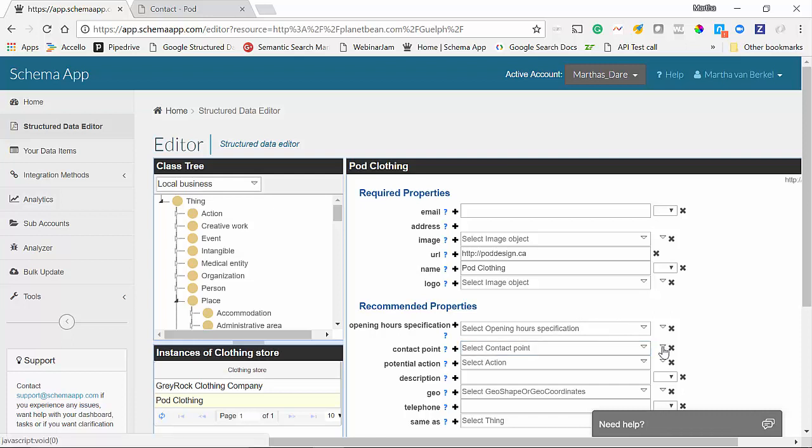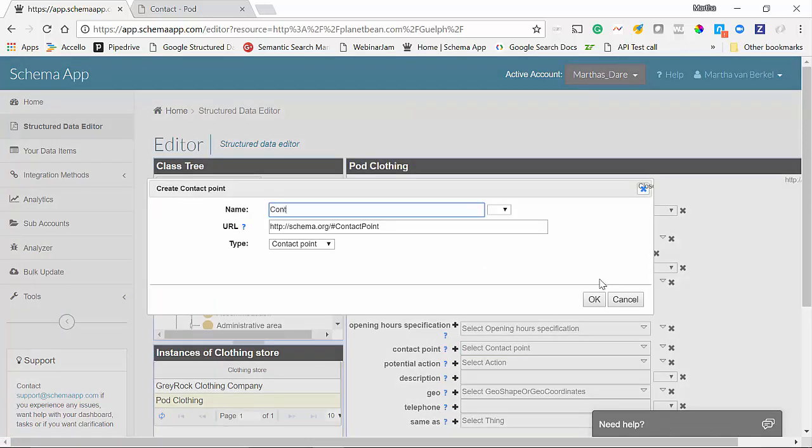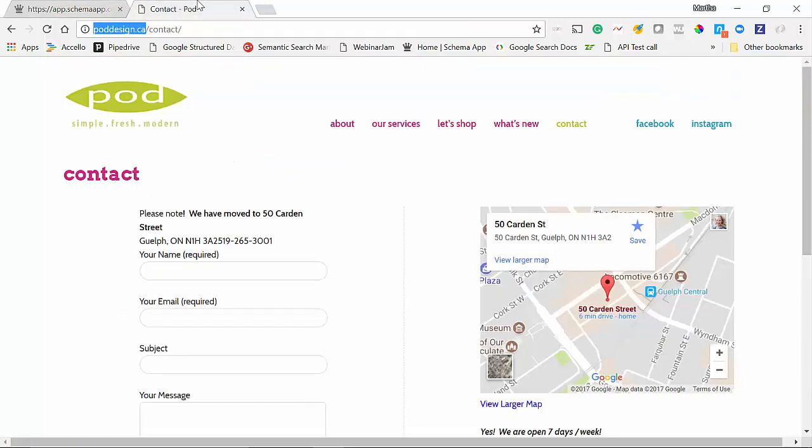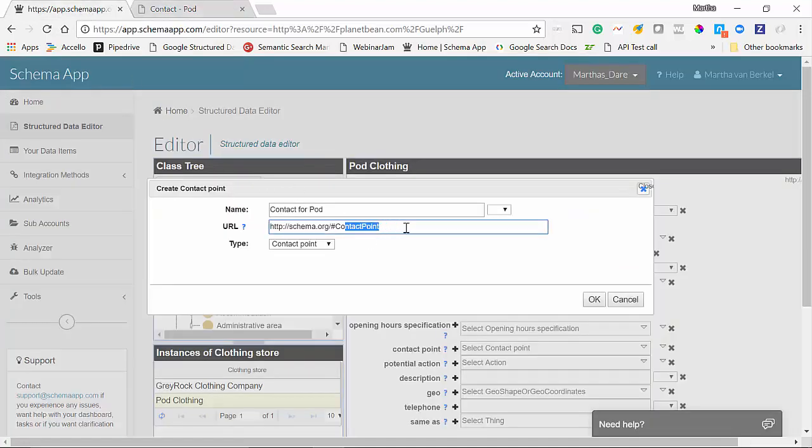In order to create a contact point, you'll click on the second button and do Create Data Item. We're going to call it Contact for Pod, since that's the name of the store. Now, the URL can be really anything you want it to be if it doesn't have its own page. But if there is an actual contact page, like in this example for Pod Design, we're going to want to set the URL to that contact page. This is the URL that we use at Schema App in order to send the schema markup to. And then we want to make sure that it's of type contact point.